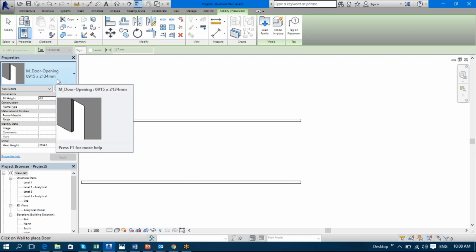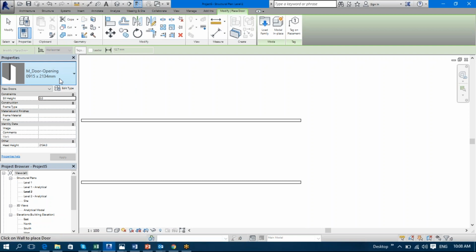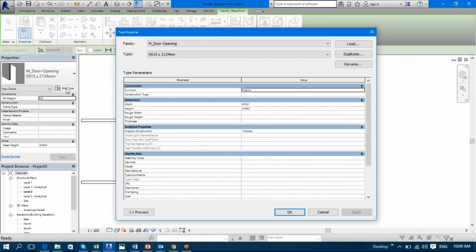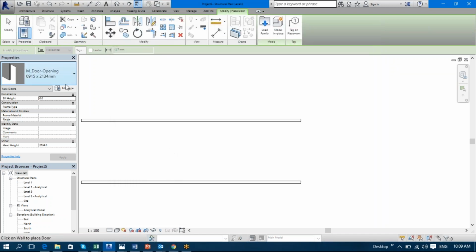Type selector. And then beneath it there is the edit type option. This is called type properties of that element. The moment you click it, a new box will show up. Then beneath this, all that you are able to see comes under instance properties.